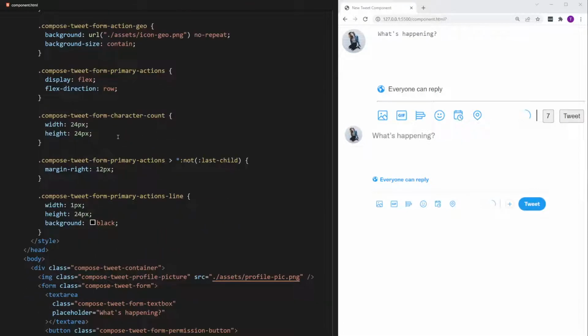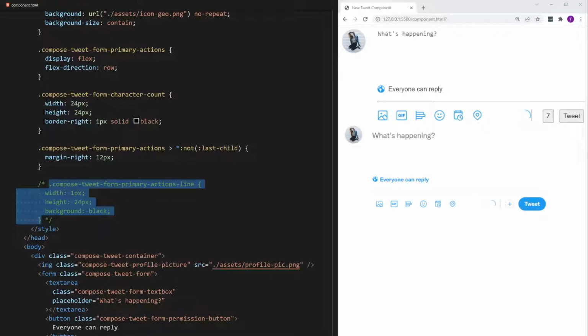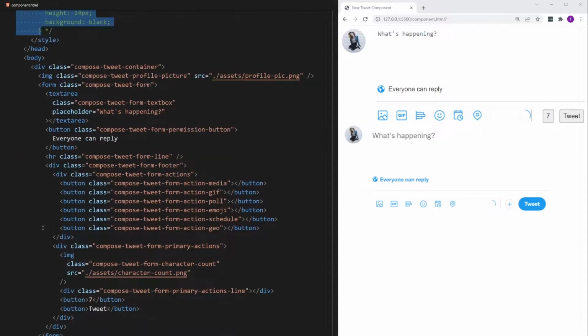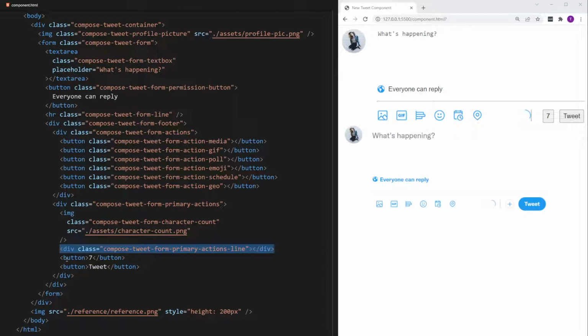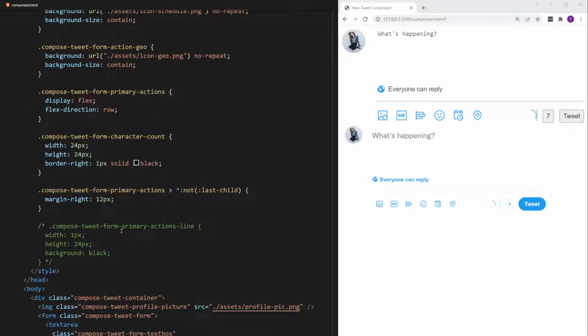So character count is over here. So we can do border right 1 pixel solid, that's the style, and we want to just for now make it black. So let's comment that out for now, and we'll see there's a line over there, but there's one problem. That line is right next to the image, and that's not what we want. We also need to comment this out because I think this is taking space. Yeah, so we need to create space between the border and the actual image itself.